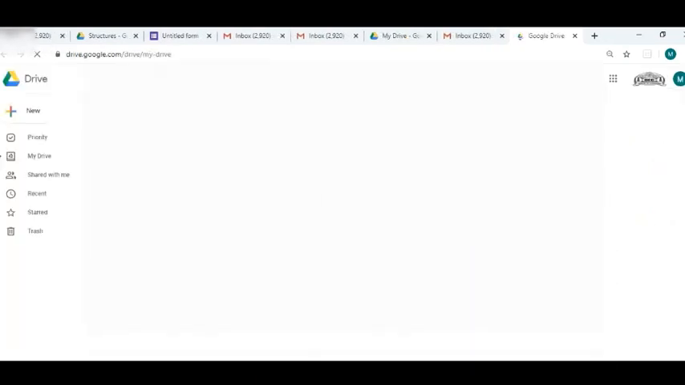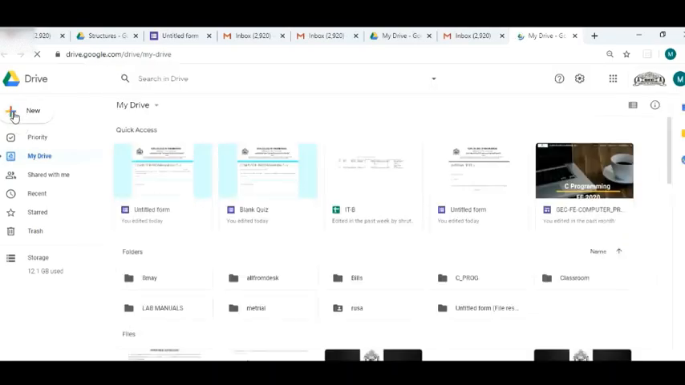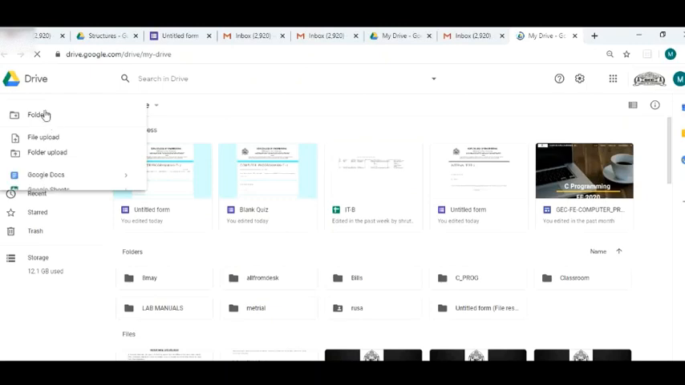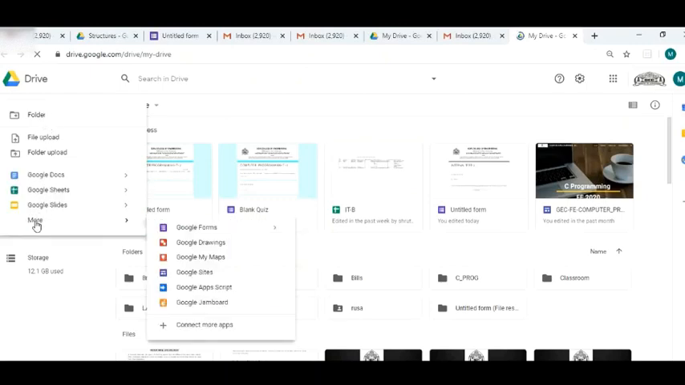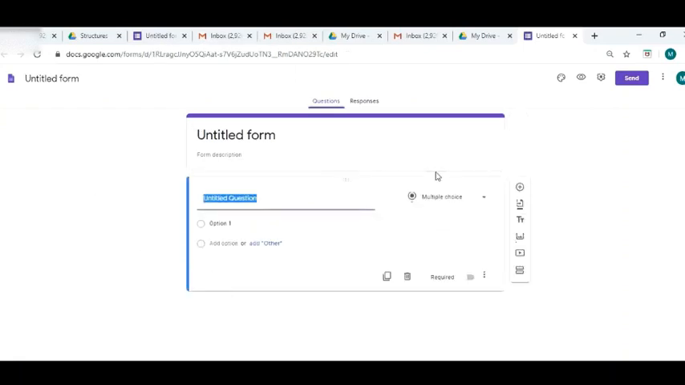You click on them, so you are seeing the different Google apps. Click on the drive. Once you click on the drive, you have to click on this plus sign. When you click on this plus sign, you get a variety of options here. So here you click on more, and then you hover towards your right hand side and you can click on this Google form. Once you click on Google form, you will get a blank untitled form of this kind. So right now the form does not have anything on it.